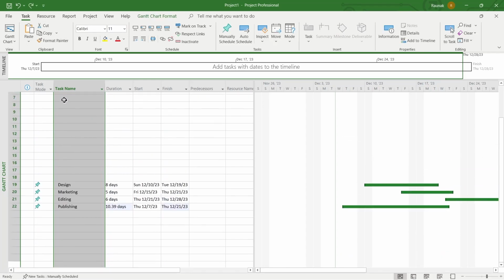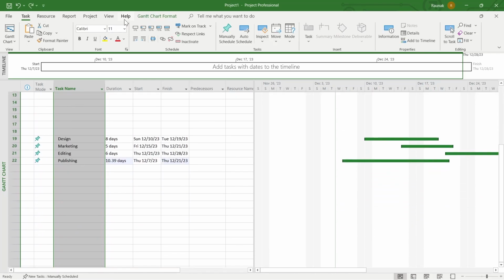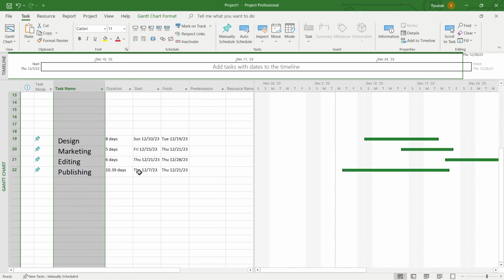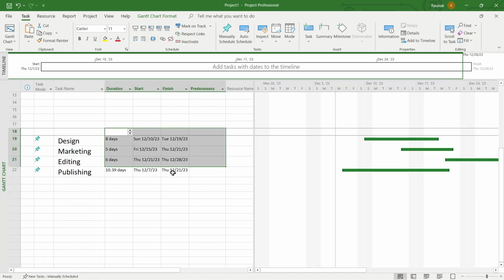I will go back. I will undo these changes, and you can also increase the size of this text. For example, I want it to be 18. Now it will look something like this. You can do the same with all these fields that are available.